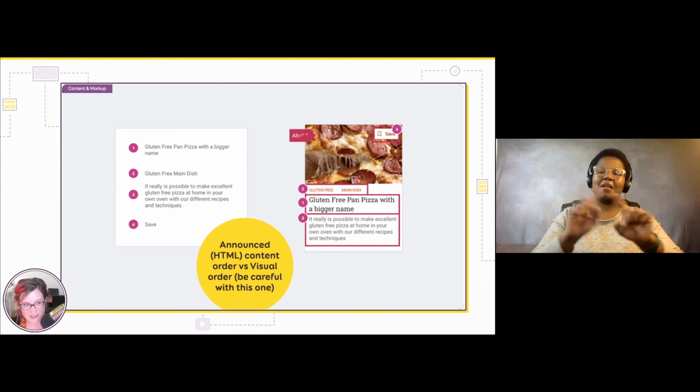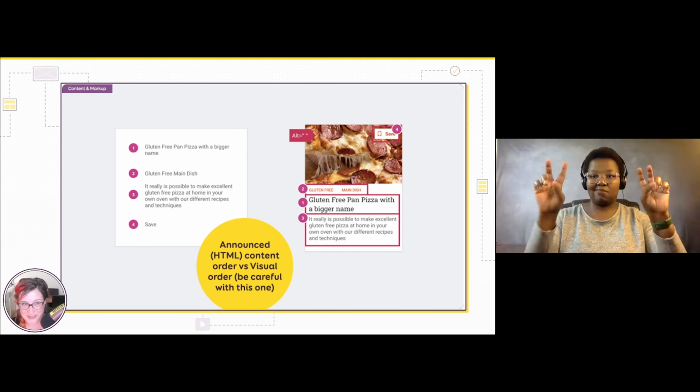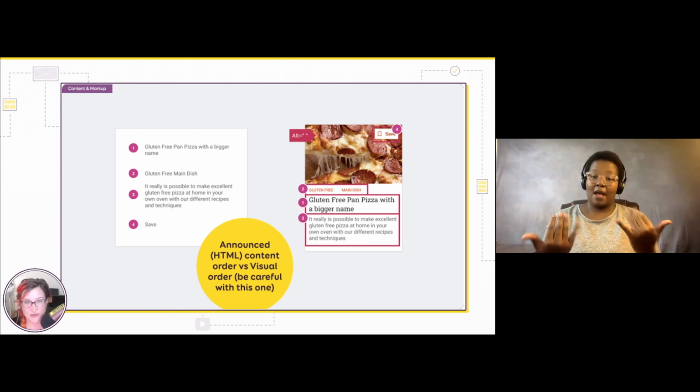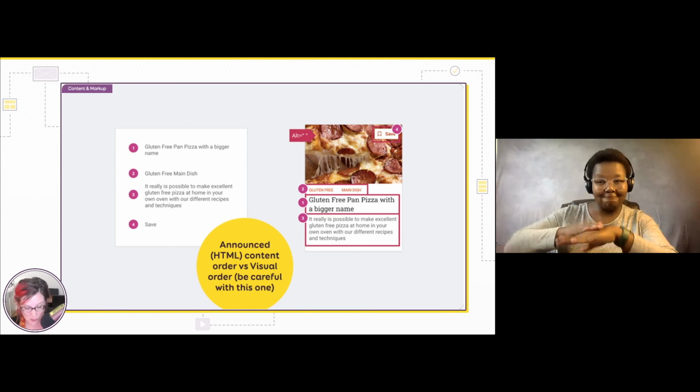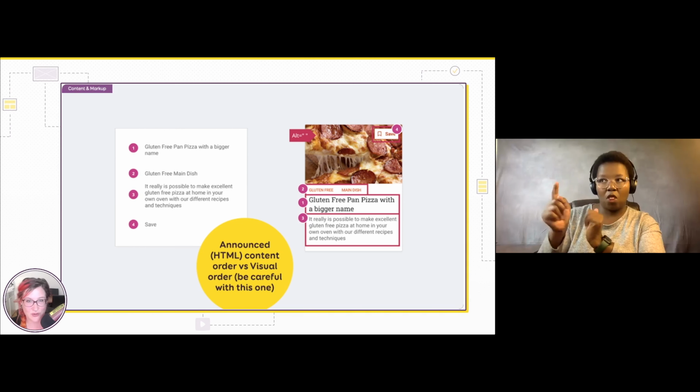So this is fun, but again, be super careful with that and talk to your developer before starting to mess around with the content order versus the visual order of your components.